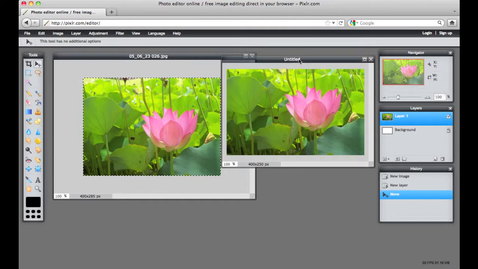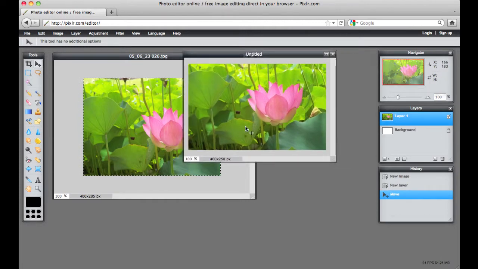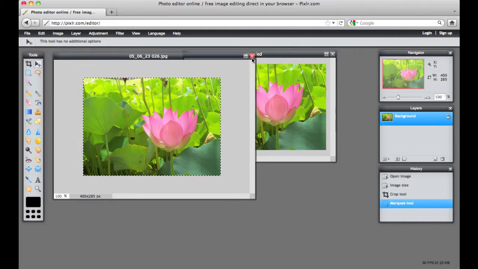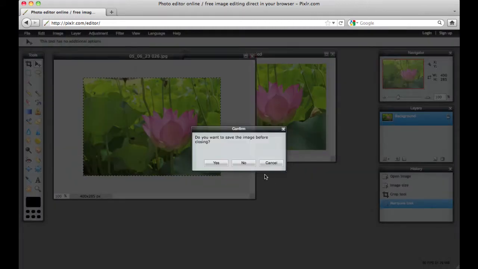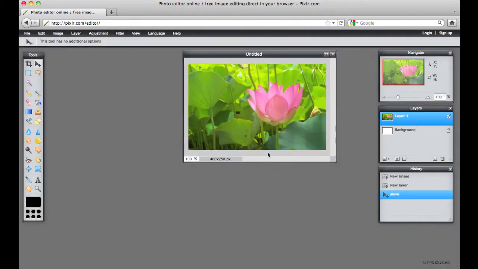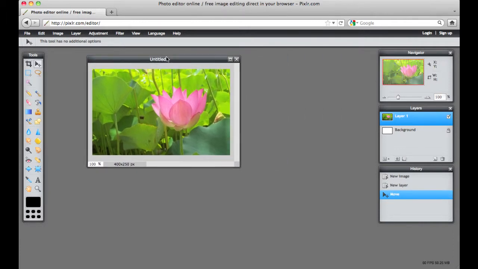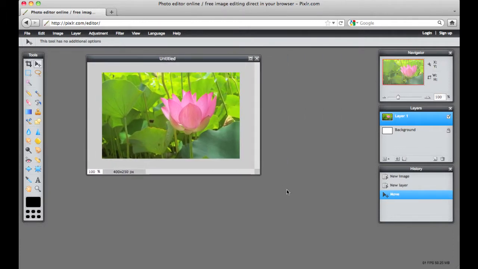Or you can do a copy and paste like this, and that way when I close this image, it asks me if I want to save it, and I say no. My original image is not touched, and I have this new sized image, which then I can work with. So now I have my image that's resized to 400 by 250. We've cropped it, we've resized it, copied and pasted to a new canvas. The next step we'll look at is the adjustment capabilities.